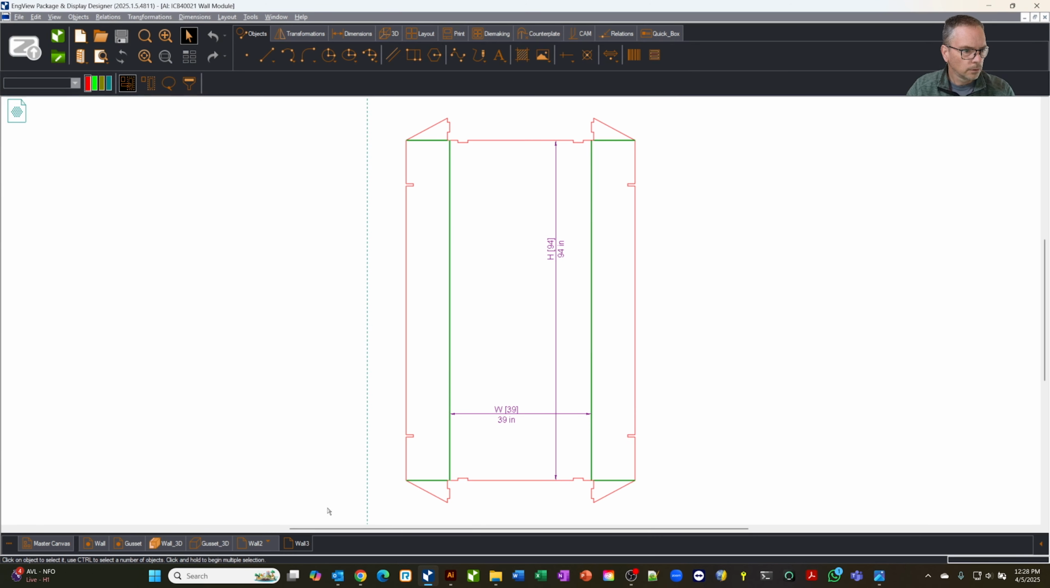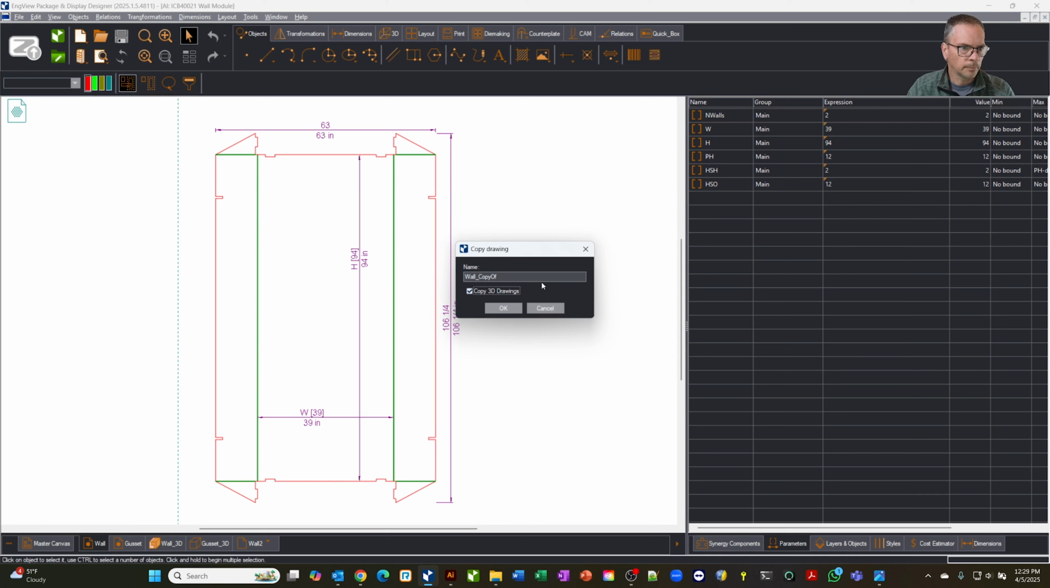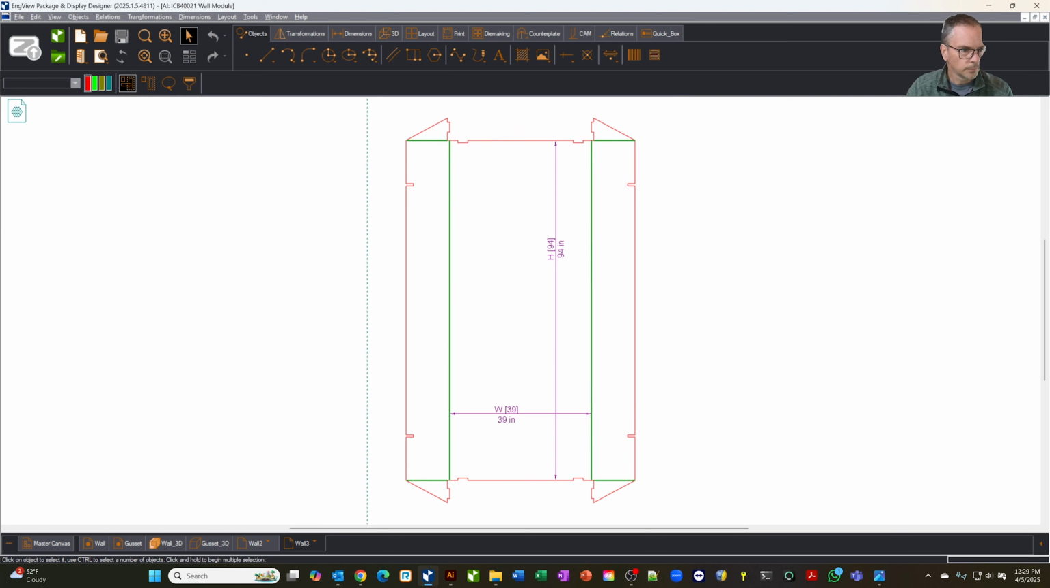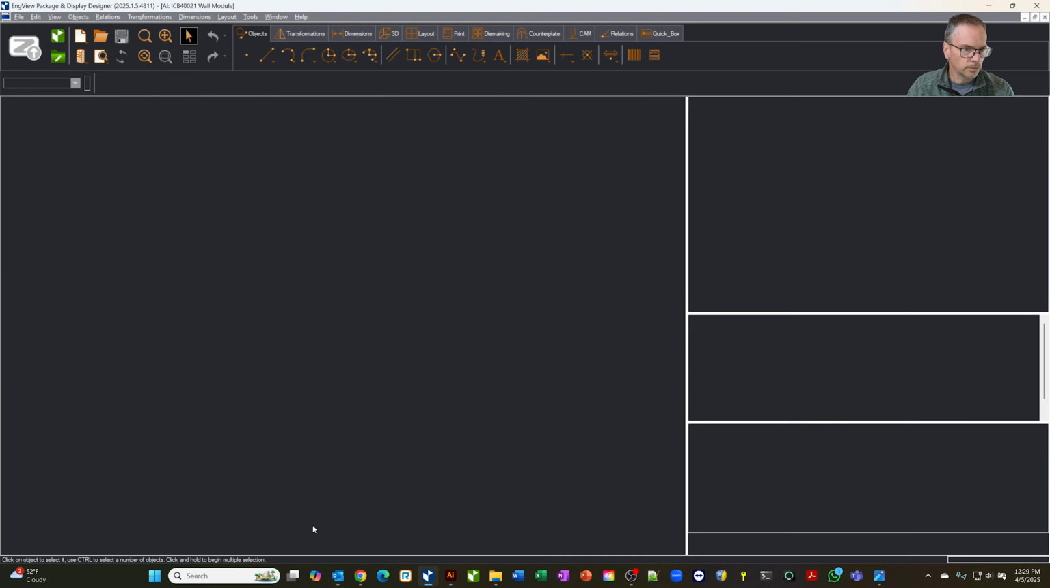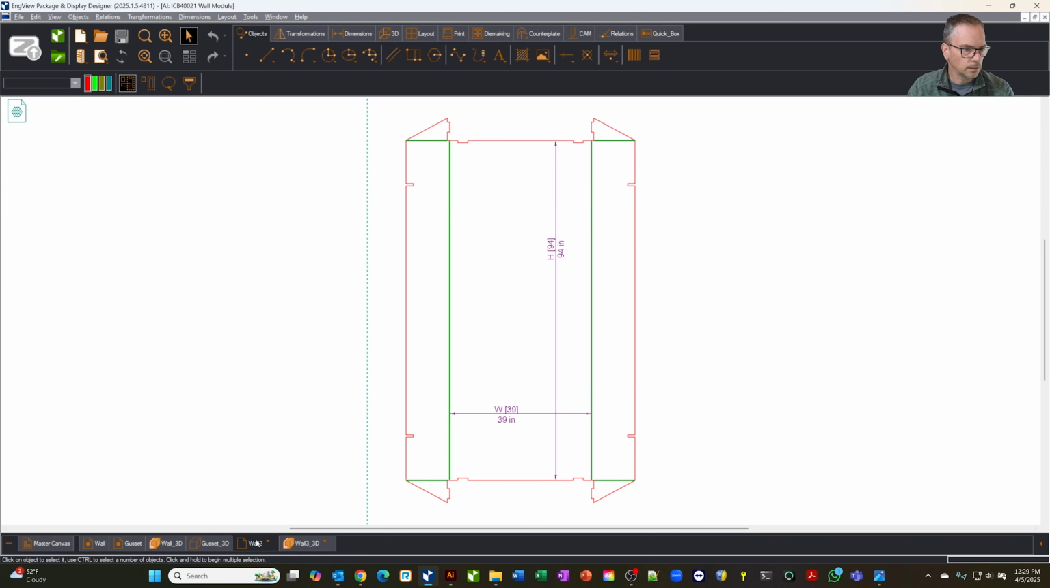Oops, I didn't make a copy of the 3D. So let's delete that and do it one more time. Go to wall, copy drawing, make a copy of the 3D, and now we're going to call this wall 3. All right, so now you can see we've got a 3D wall 3, a 3D wall 2, and a regular wall 2.